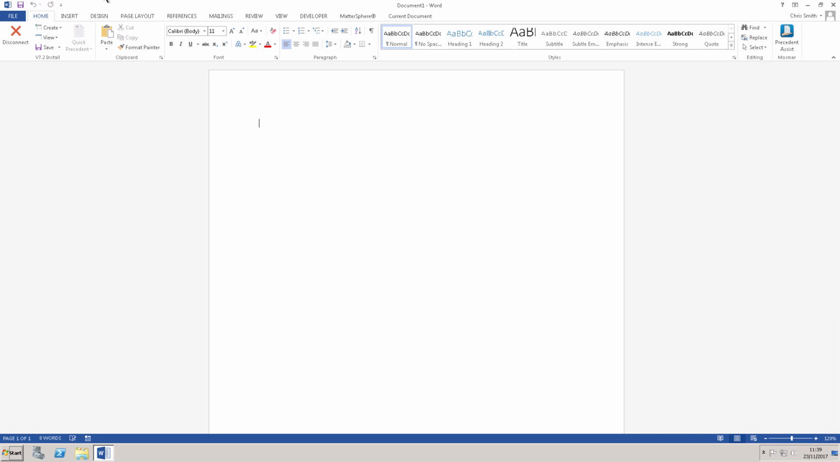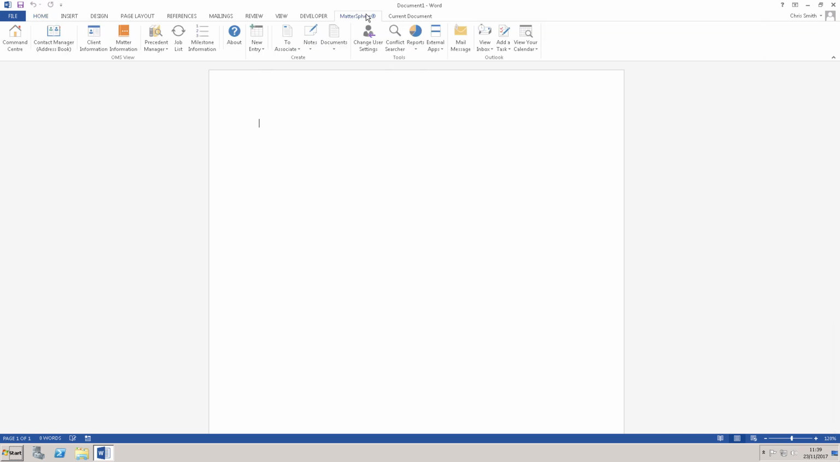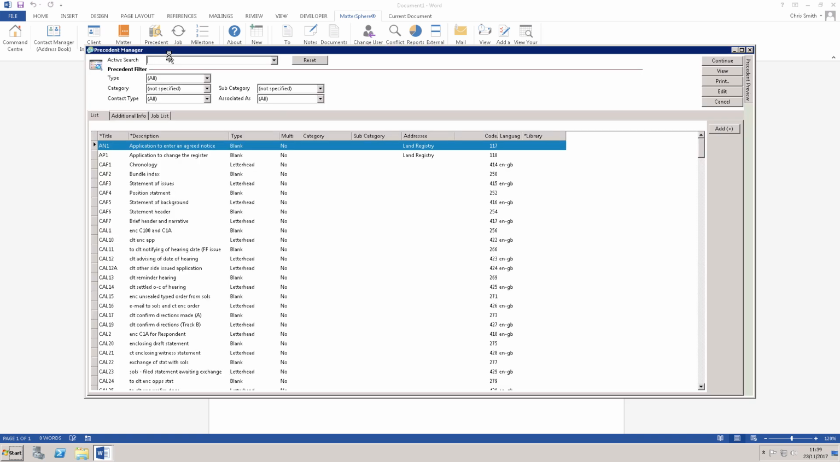So the first thing that I'm going to have a look at is under the standard menus. We're going to be using the standard functionality of Precedent Manager to be able to store and retrieve and use the precedents, but it's the editing tool that's different with Precedent Assist.